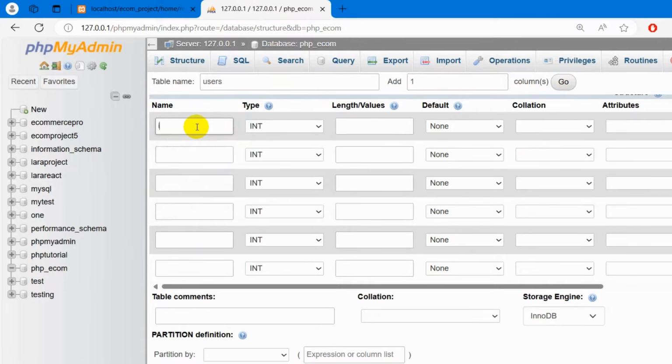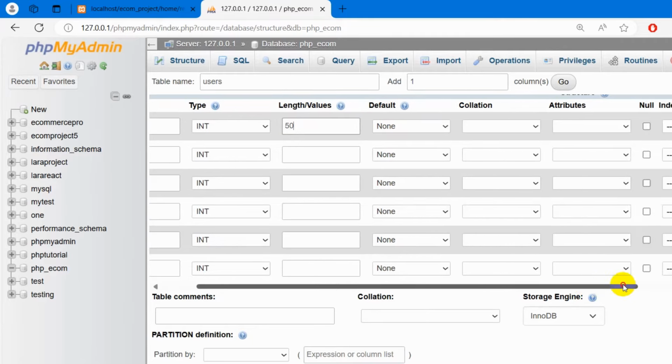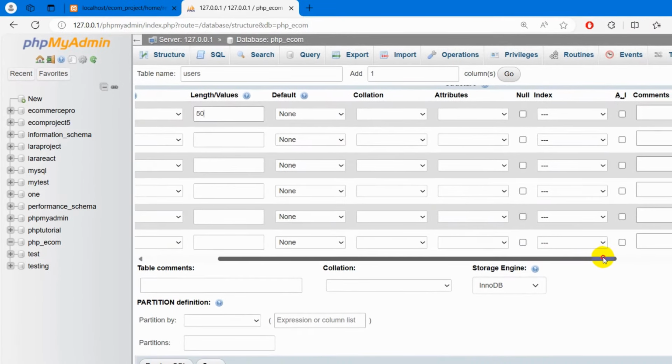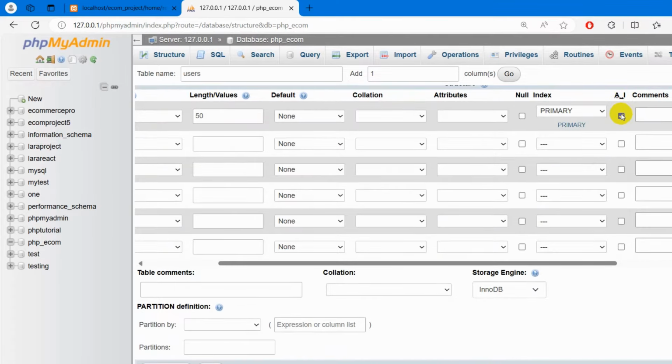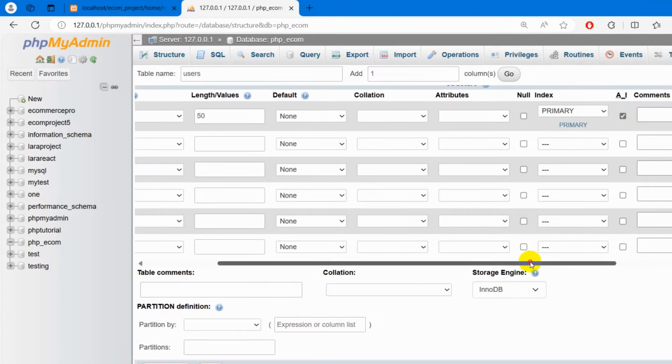So the first one will be ID, and the ID will be integer. Let's say the length will be 50, and we'll make the ID the primary key. In order to make the ID the primary key, you just need to go a little to the right side, and here you can see AI. AI means auto increment. We just need to click on it, and the ID will become the primary key.